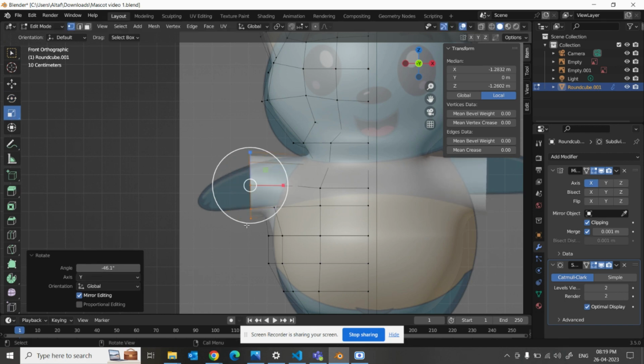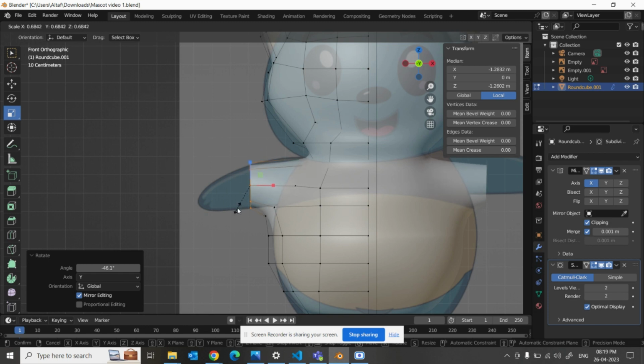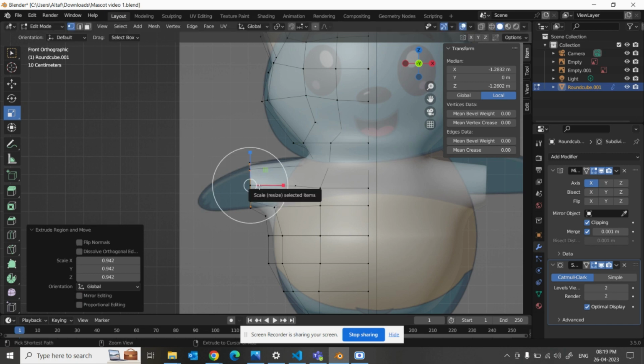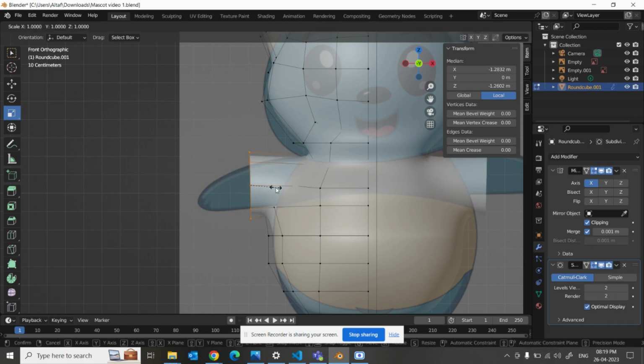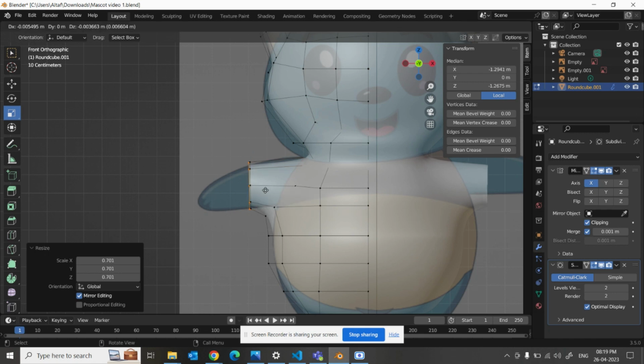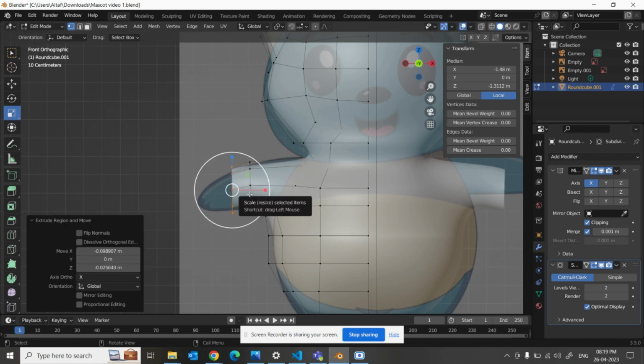Scale it a bit. So you just need to have some idea. E, then S, Control Z. Sorry. E, Control Z. Let me do this. Just to scale. Then E, then move it out.